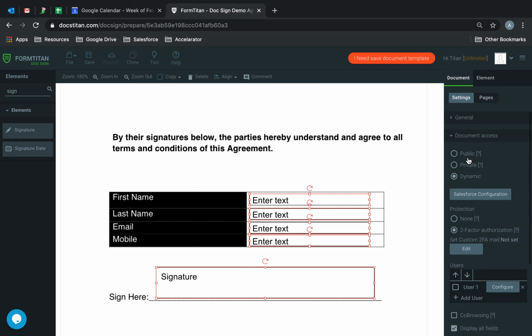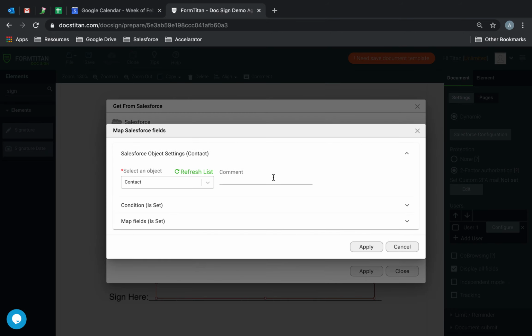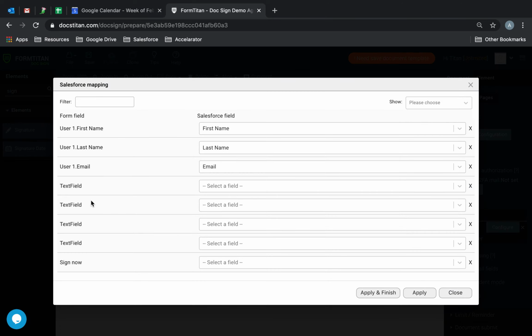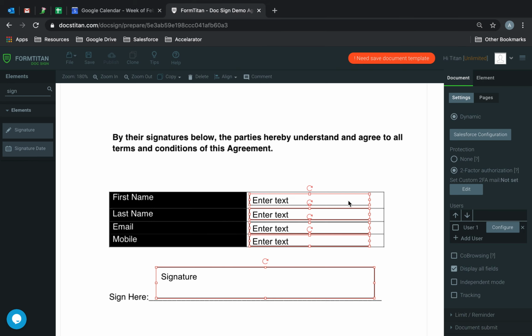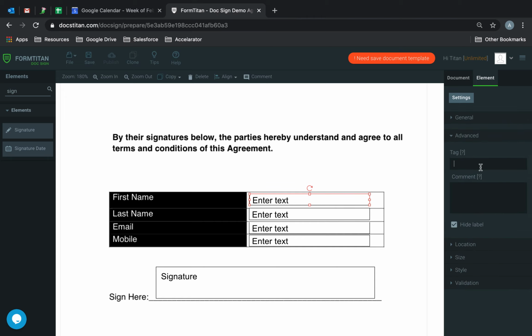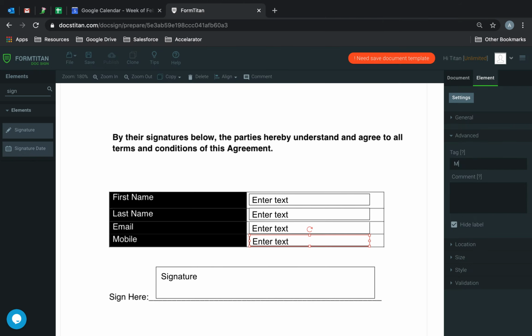Add users. Once it's been assigned, you'll find that if you go back into configure now, all the fields are going to be available for you to do a get on. So here they are, okay? And what I'm going to do is go ahead and tag them quickly. So we'll call this one first name, last name, email. Whoops, let's do mobile.